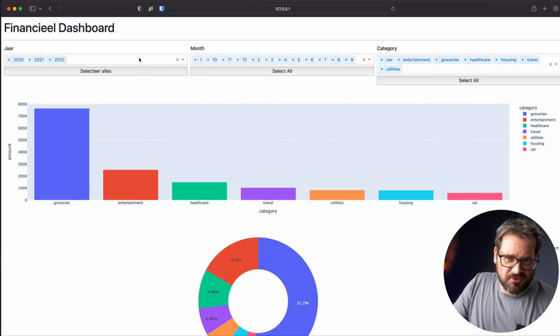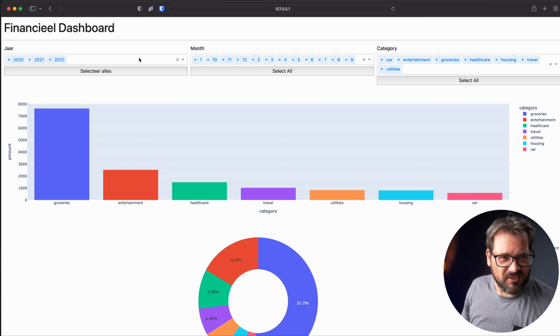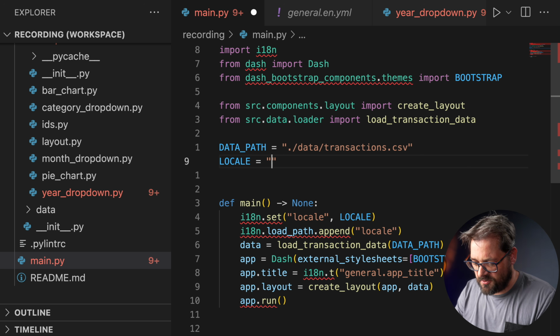I guess if you're not Dutch, the interface is now getting incrementally harder to understand for you. Sorry about that. Maybe to keep things a bit clear for you, let's switch locale back to English. So this is really nice because now by changing one value, we change the translations all over the application.